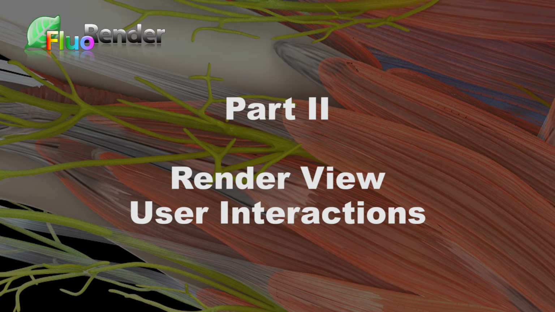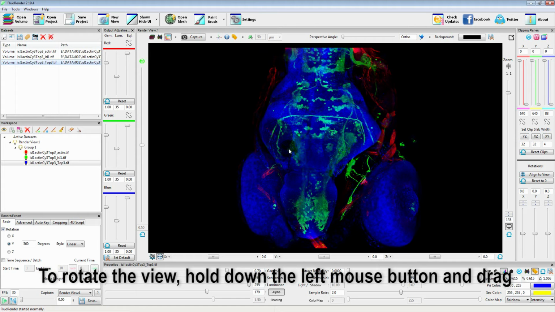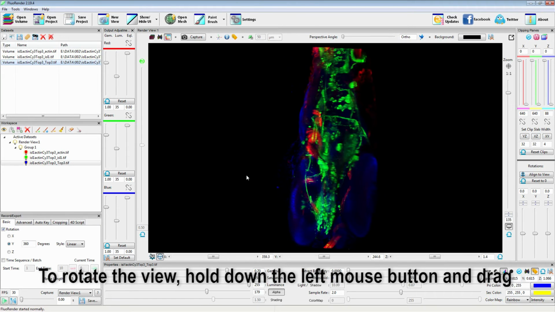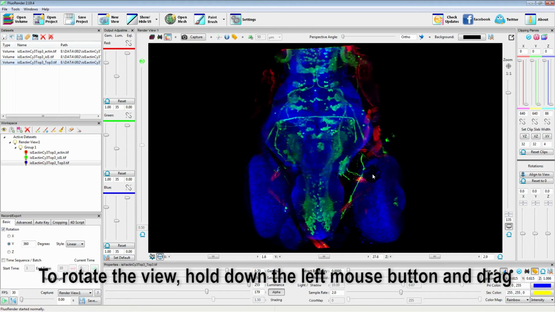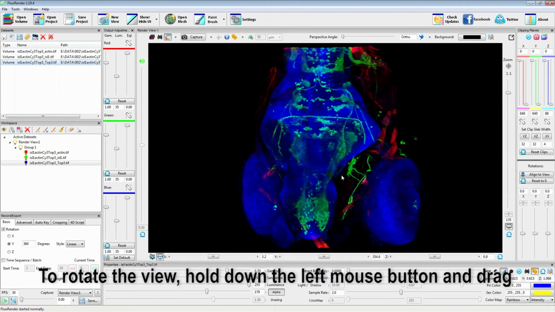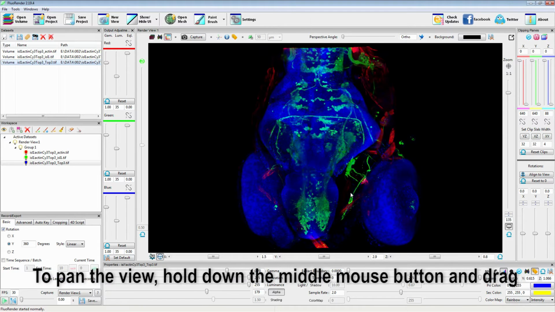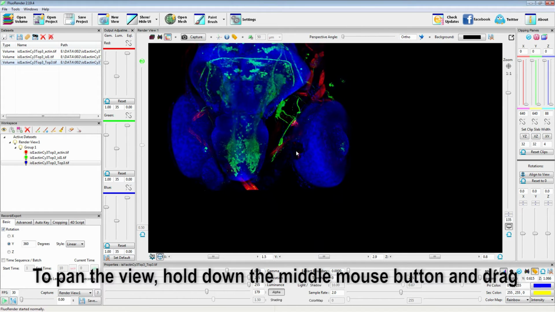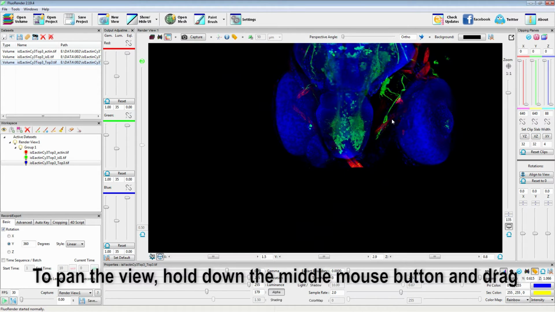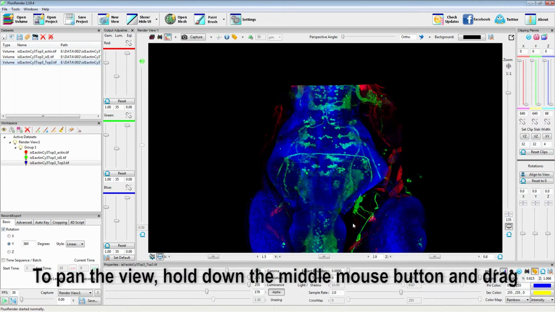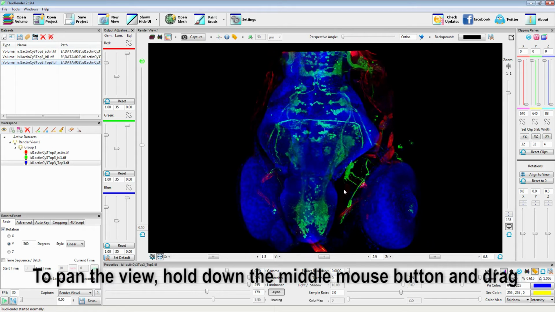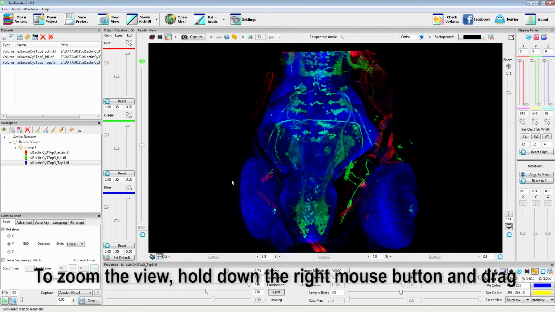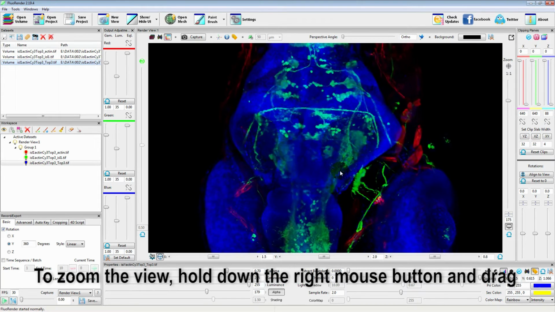Part 2. Render View User Interactions. To rotate the view, hold down the left mouse button and drag. To pan the view, hold down the middle mouse button and drag. To zoom the view, hold down the right mouse button and drag.